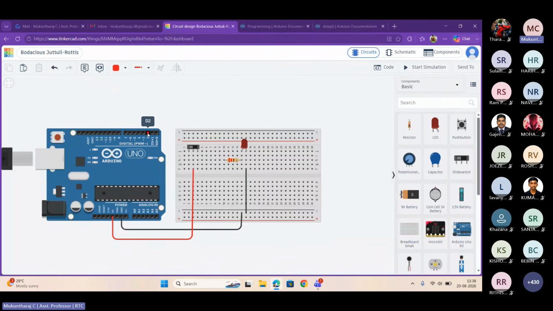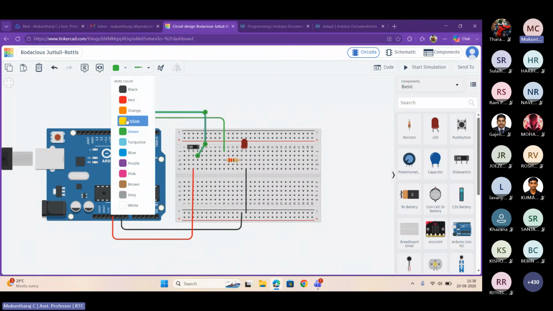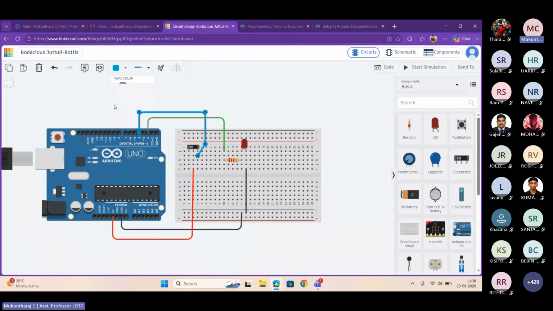And then from pin 2, I'm going to control the LED. So for the LED, green color. From pin 4, I'm going to read the switch status. For reading the switch status, it is going to be blue.